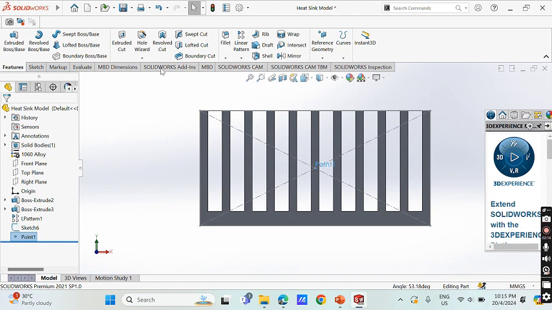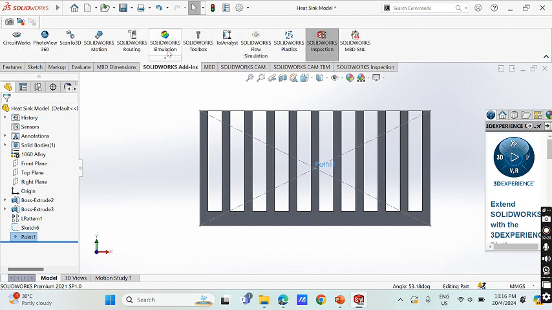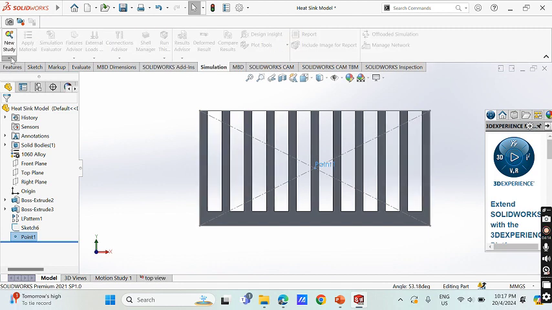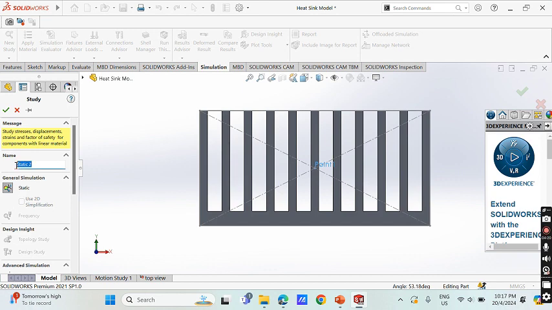Now we will need to run the simulation. We can add a simulation here. We are going to select a new study here. Since it is the front view, I am going to name my study front view, so that later if I do the side view and top view, I can differentiate them.